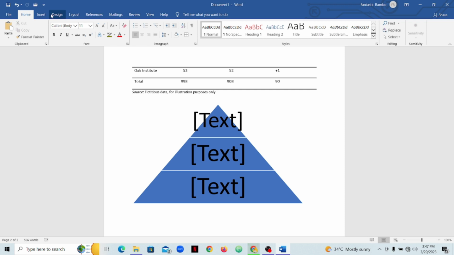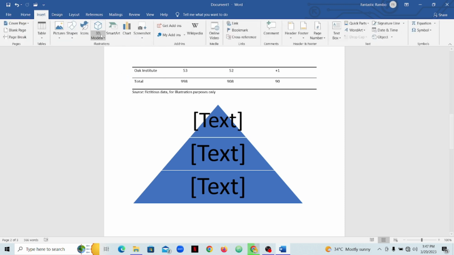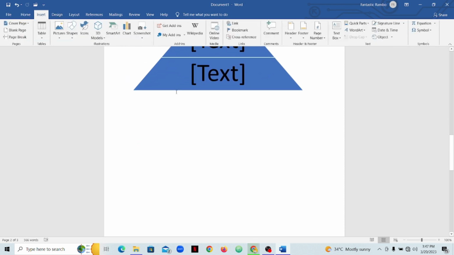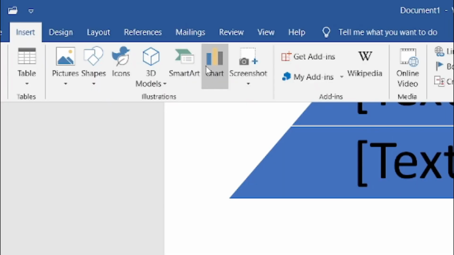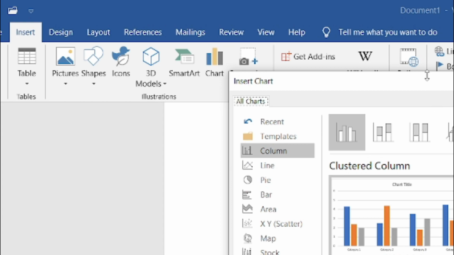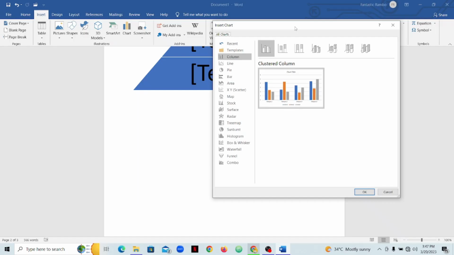All right, so we are still in the insert tab. We want to add charts. We go to insert, you go to charts. When you click on chart, it's going to bring up this pop-up dialog. This is telling you the types of charts you have here. We have the pie chart, the line chart, column chart, and other types of charts.